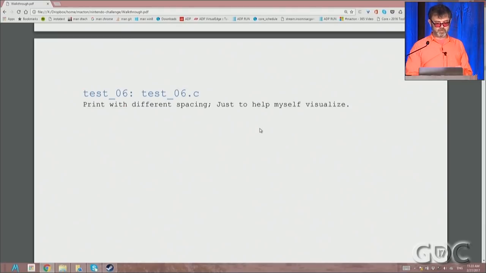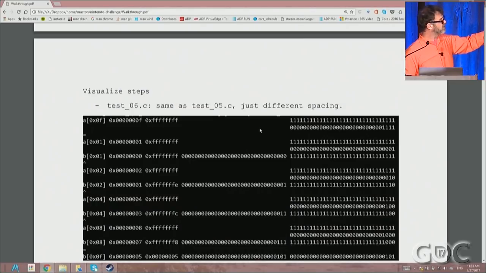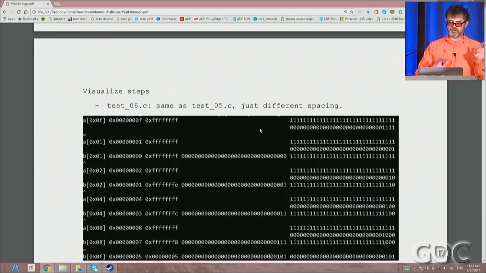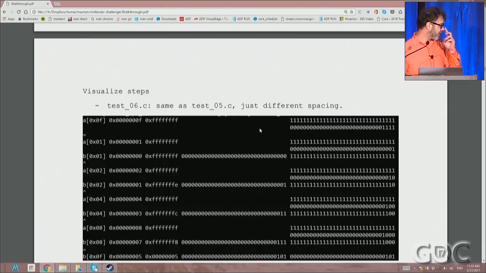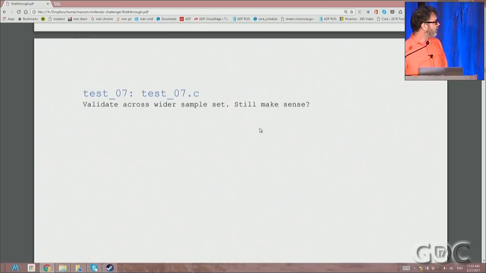So now I have to test that. But first I want to just help myself visualize. So my next step is really just to respace things. This doesn't provide me any value other than visual value. I want to look at the problem a different way, which is a lot of what I do. I just print it out in a different way just to look at it.